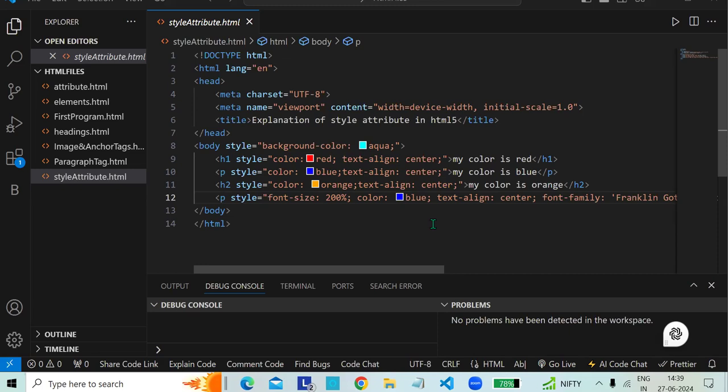So today in this class, we will discuss HTML formatting elements. So let's not waste the time. Let's get into the class.